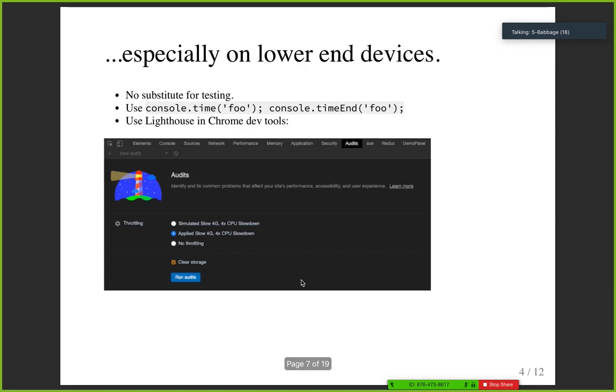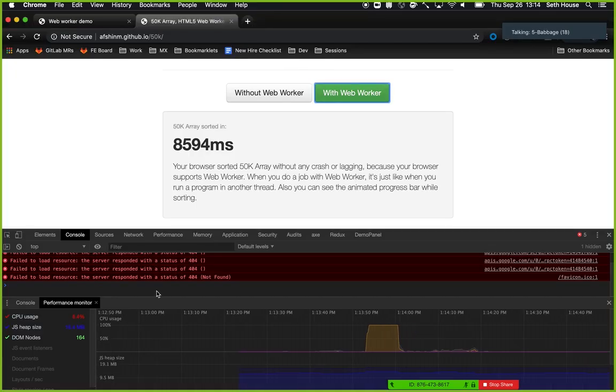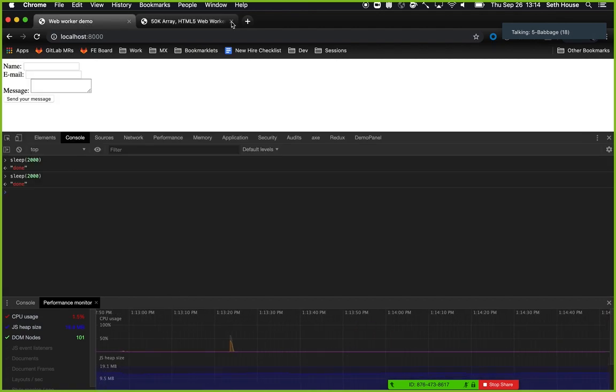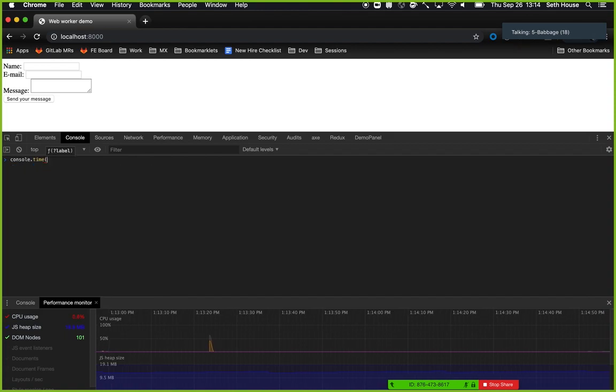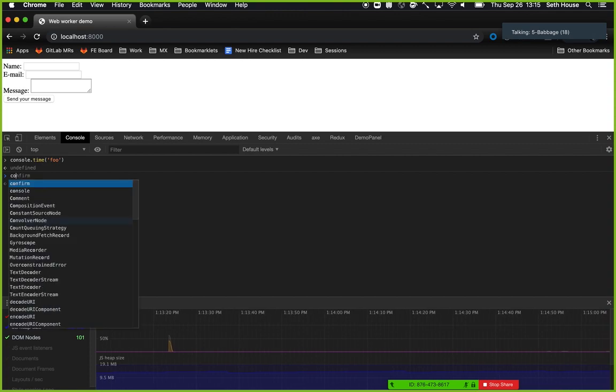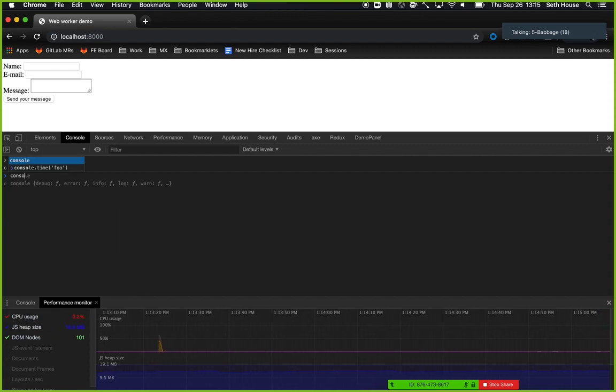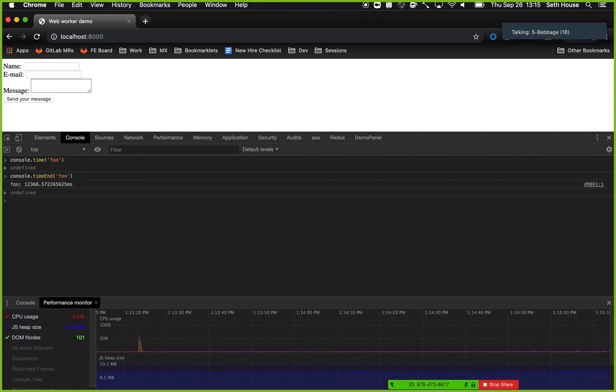So again, we don't test on this, but we should. You can also use console.time. If you haven't used this, it's well worth using just to see what it looks like. I'll show you a quick demo. If we do a console.time and some kind of arbitrary string, now we can do whatever we want to time. And then we're done. When we're done with it, we do a console.timeEnd with the same string. And it'll tell us how long it took.